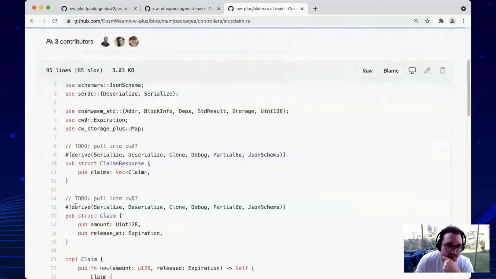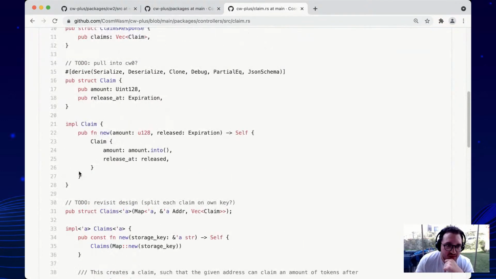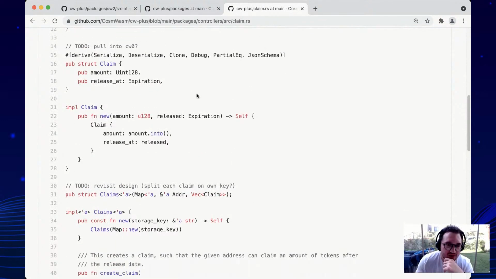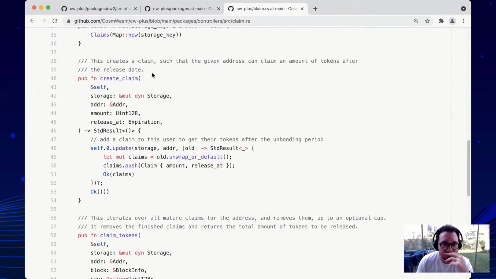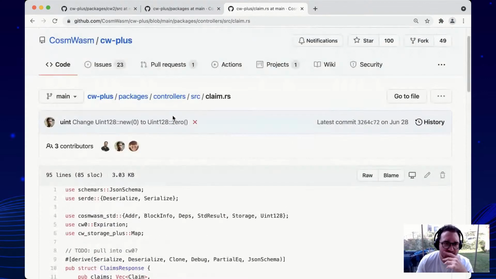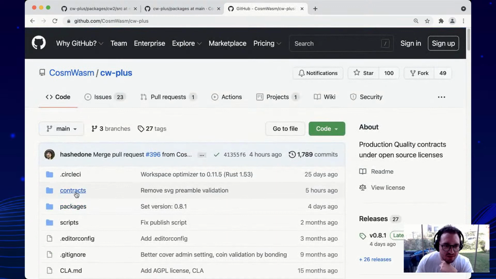And then the claim. Claim is basically just information that represents your owed amount in a smart contract. This is using CW20. Yeah. Also, sorry, also in the bonds, right? And the released stuff. So yeah, these are the packages.